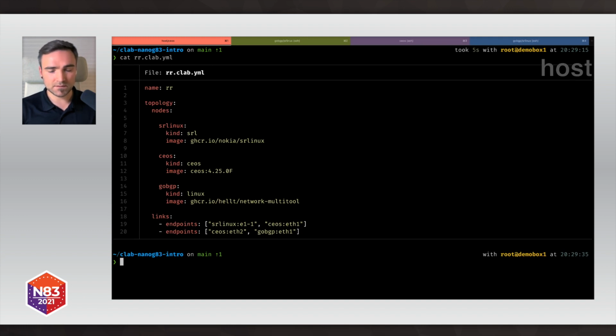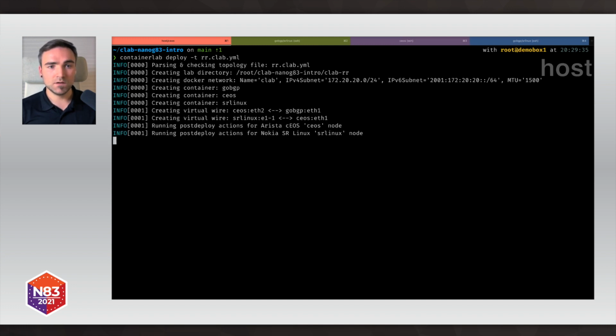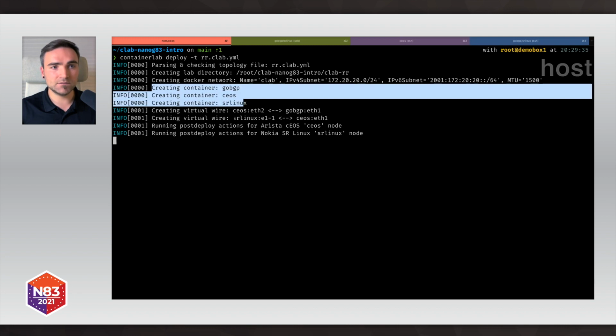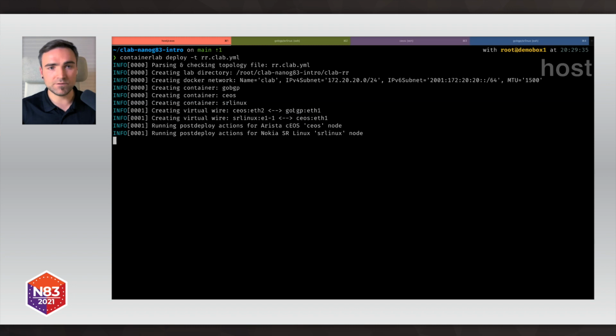So how do you do that? As I mentioned before, all it takes is containerlab deploy -t for topology, and I refer to my topology file. Now Containerlab will take the topology file, analyze what's inside it, and it will start creating the nodes. So right now you see that we created 3 containers. We created 2 links between the cEOS, GoBGP, and SR Linux and cEOS.